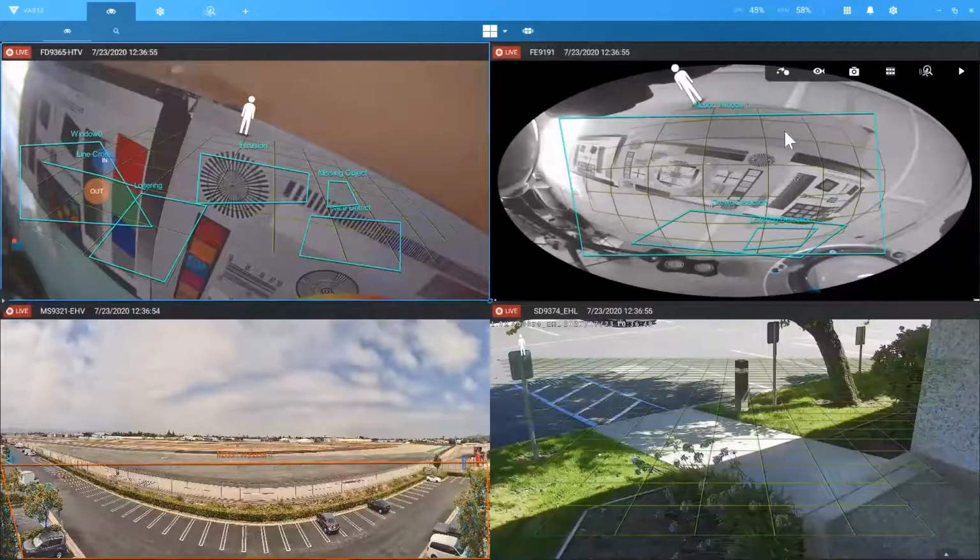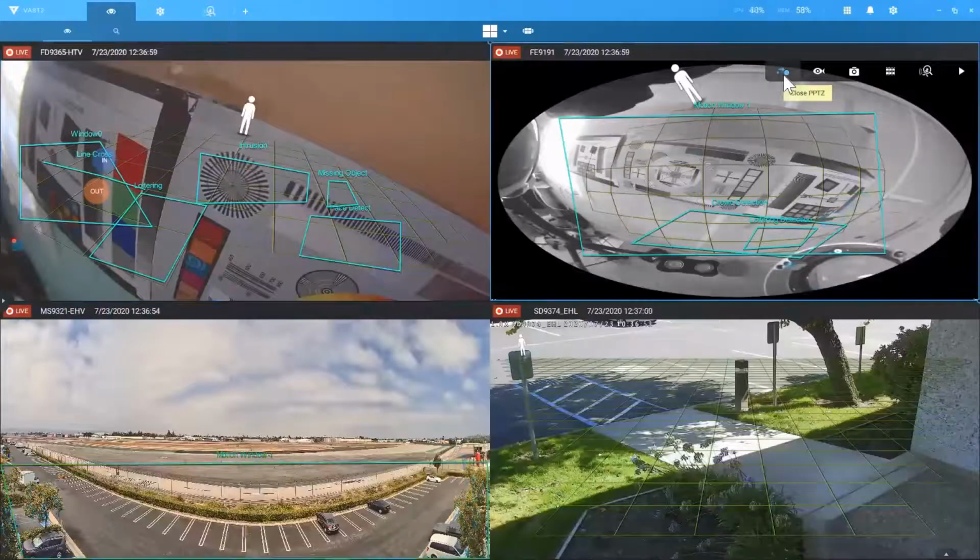The next camera is going to be a fisheye. This button right here is going to enable PPTZ, which is panoramic PTZ. So if you're using this fisheye in coordination with a PTZ, you can use VAST2 to set up where you want the PTZ to focus in on.